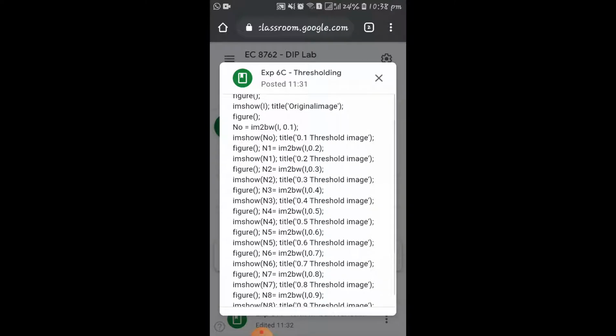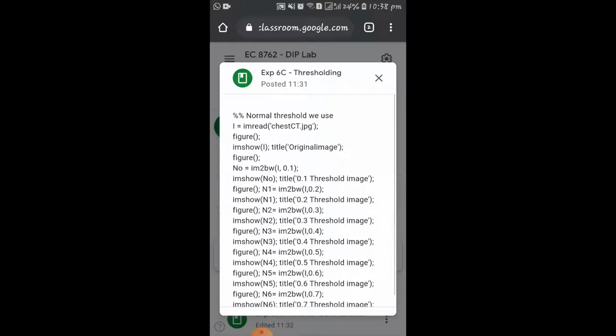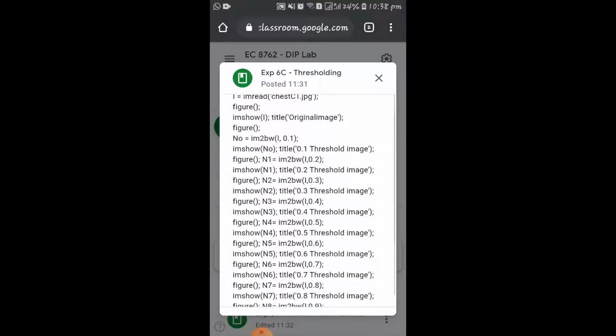So N0 is equal to im2bw of I comma 0.1. I is your input image. im2bw is the inbuilt command for converting your color image to a black and white image. So you have a color image, and im2bw will convert it into black and white. Comma 0.1 is your threshold value. For 0.1 we plot the image, that is imshow of N0, title 0.1 threshold image. Next, N1 equal to im2bw of I comma 0.2. So for 0.2, 0.3, 0.4, for each threshold you are trying to see how your image is varying.